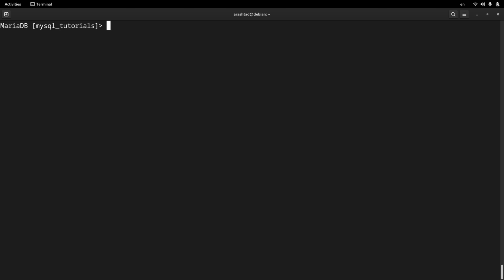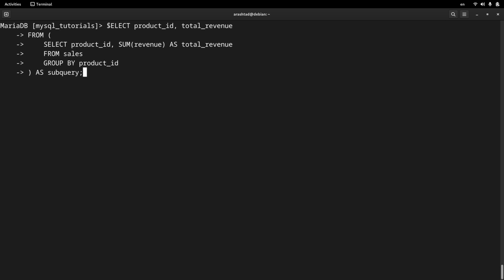And the last example I want to give you is this one. We are selecting products ID from the sales table. This time the products table is not involved. We are just working on the sales table. We're selecting products ID, and also we want to calculate the total revenue for each product, because some of the products have more than one sales, and we want the sum, the all revenue added to each other for each product ID. And at the end, we are grouping the result based on the product ID.